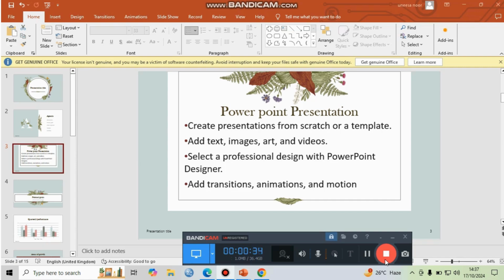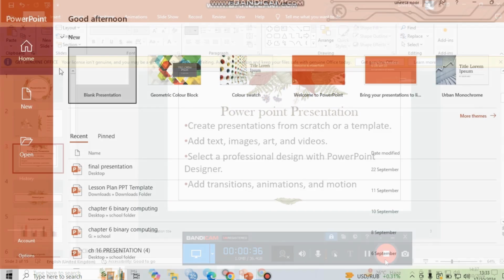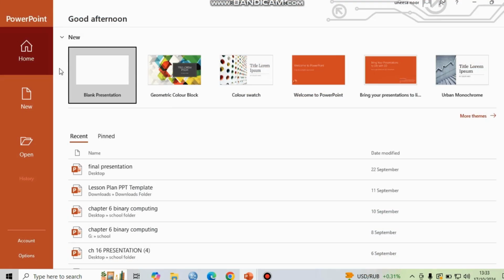So without wasting your time, let's start. When you open PowerPoint, this is the interface of PowerPoint. Here you see three options. The first one is Home, the next one is New, and the last one is Open.